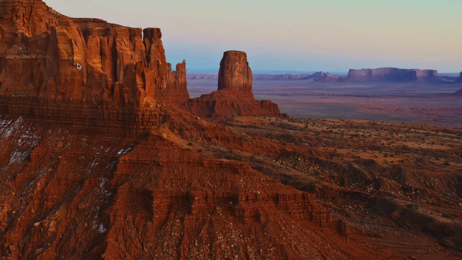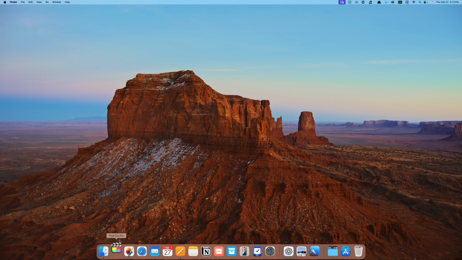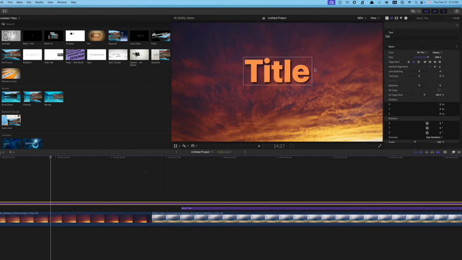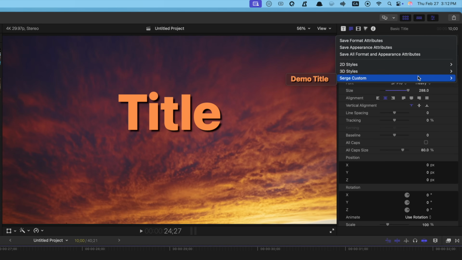Close your Finder window. Next time you open Final Cut Pro, your folders will show up as categories in the pop-up menu at the top of the text inspector. This is a great way to organize text presets, move them around between multiple Macs, even share with a friend.